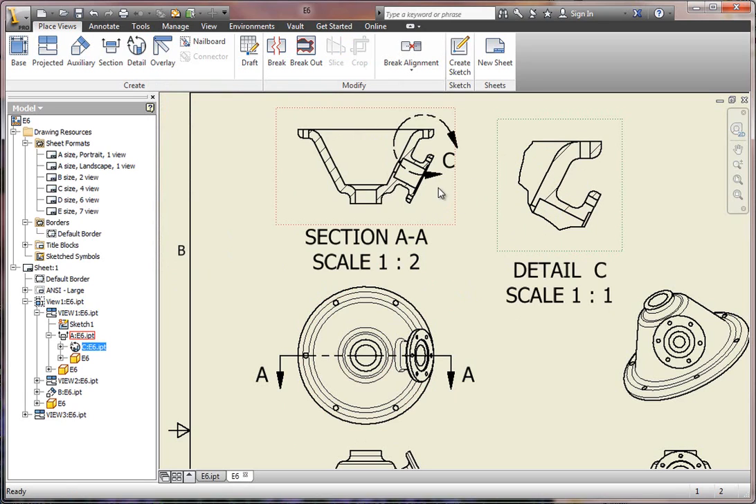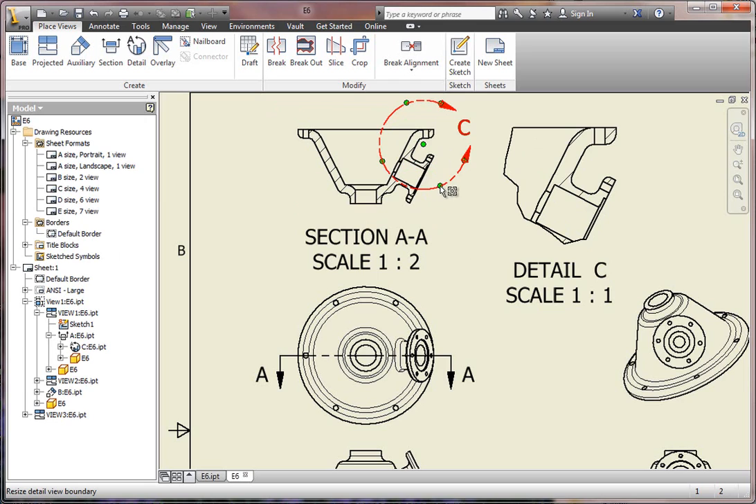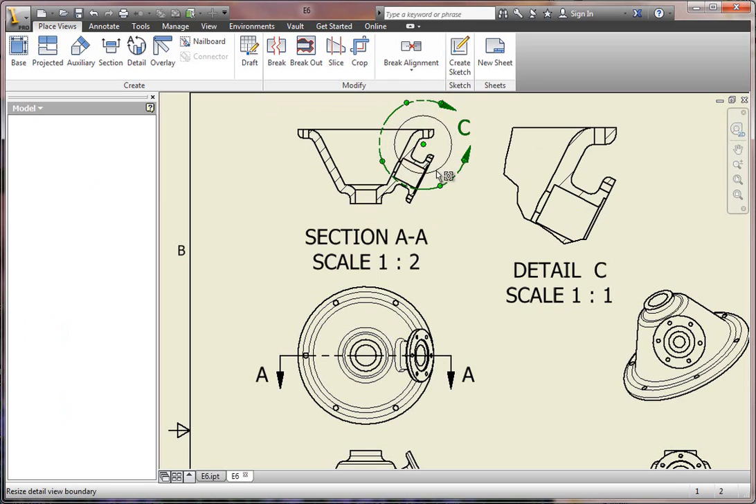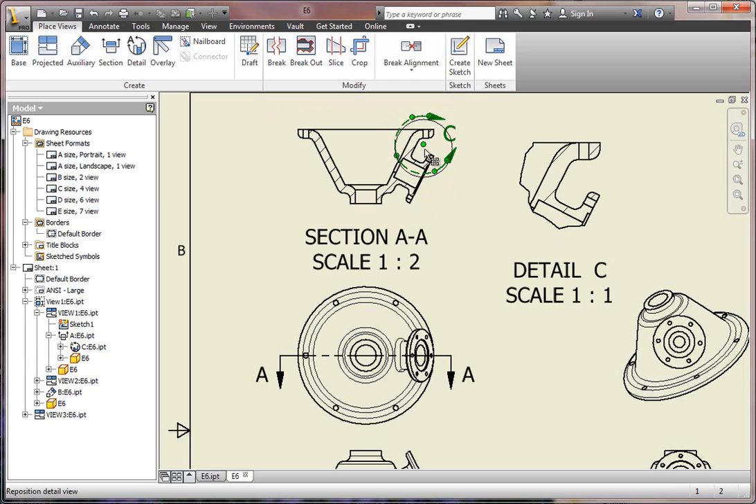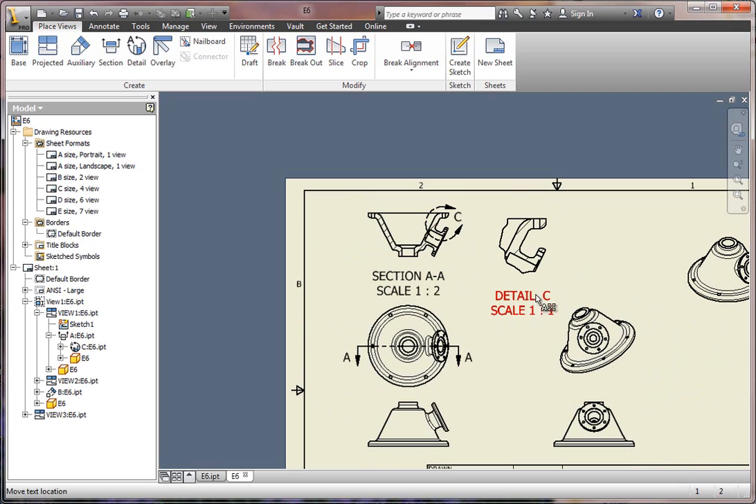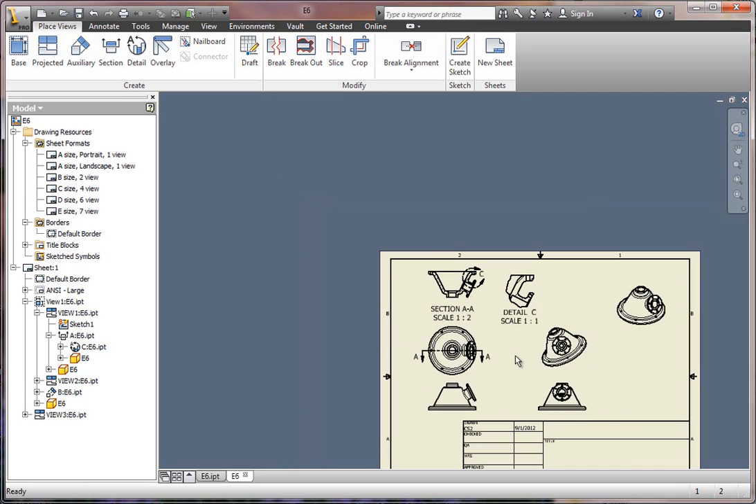But what I'd like to show you next is you can actually grab this little letter C here and just drag it to relocate it if it's overlapping some of the geometry. You could also grab those little dots and expand the view or shrink it down, as well as grab the center and relocate that as well just by dragging it with the left mouse button depressed. Again, if you want, you can move the text here.